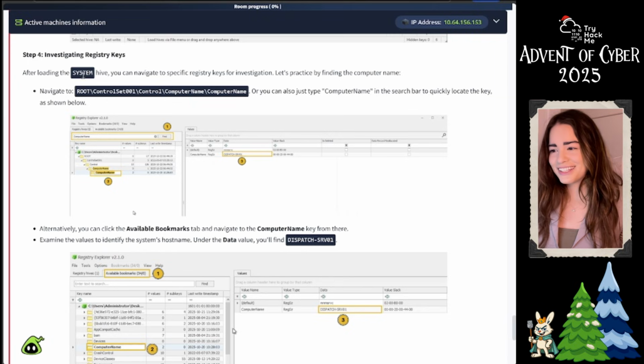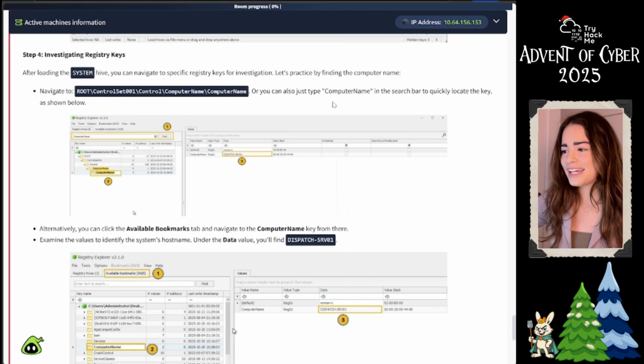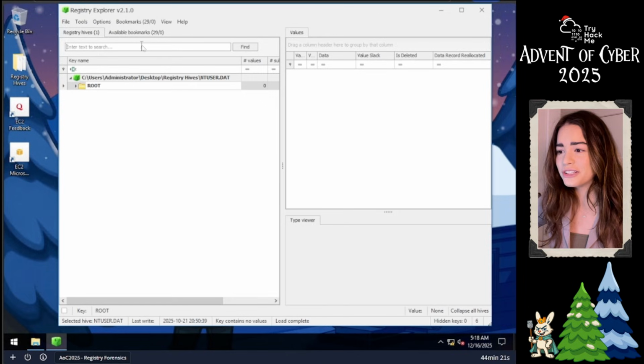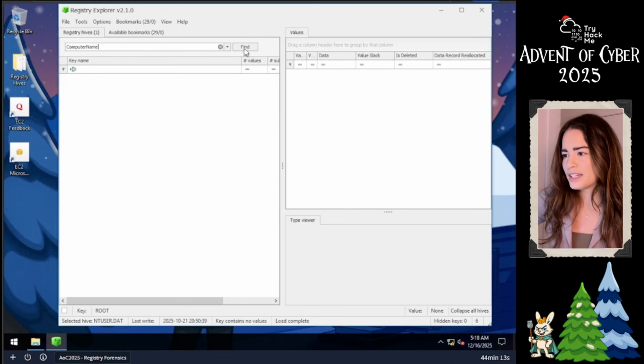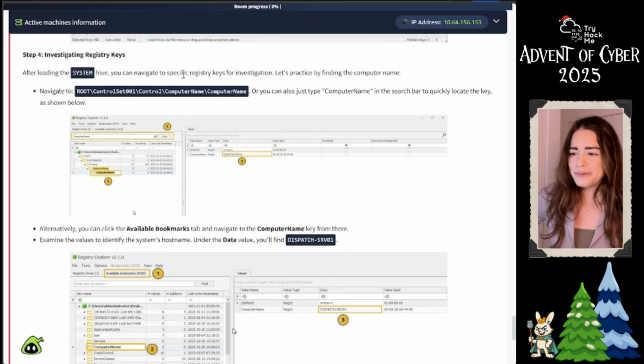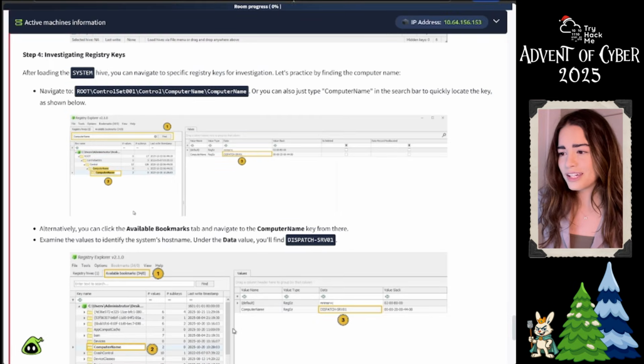Next up, let's try to investigate specific registry keys. It looks like we can find the computer name first of all. So I could just search for computer name and see what pops up. Click find. Huh, it's not popping up. Why is that? Well, it looks like I have the wrong hive open.